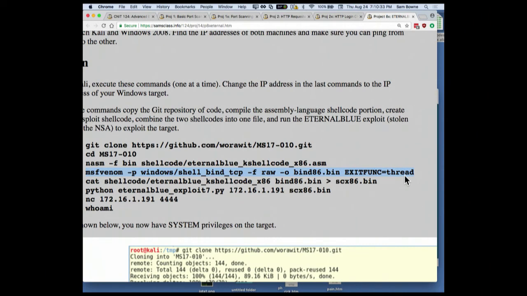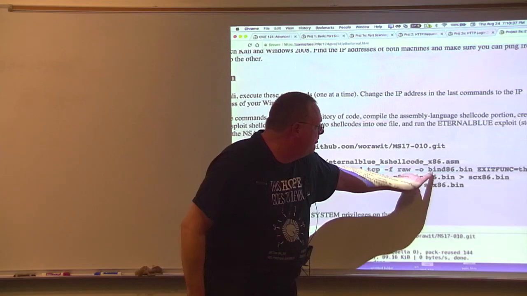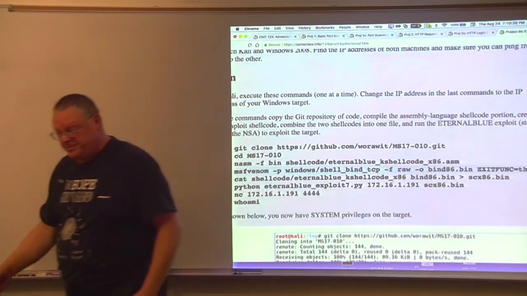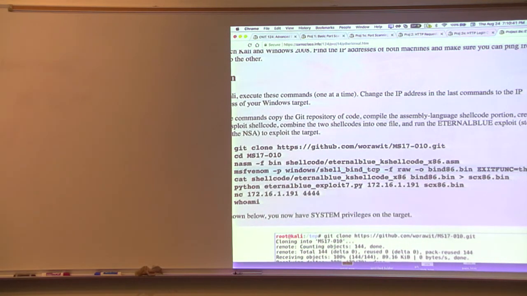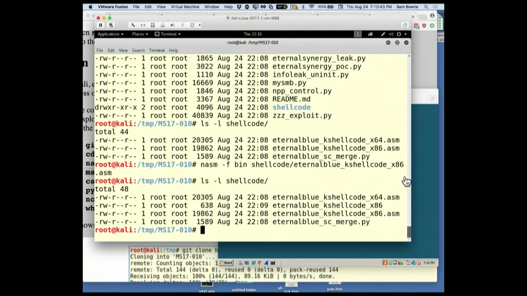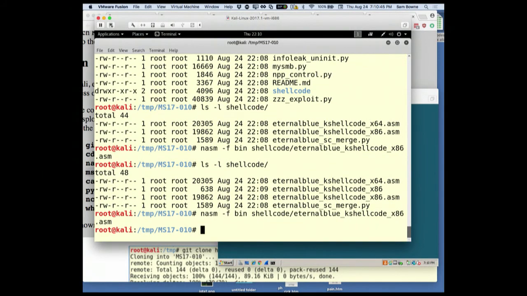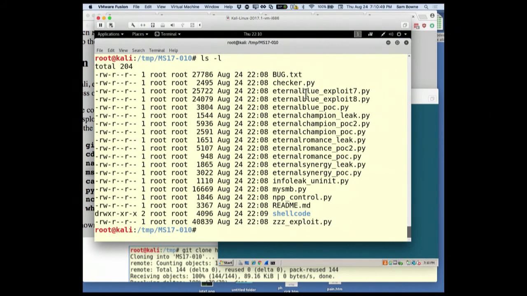So this is going to create shellcode in raw binary format and call it bind86.bin. So that's what that does. When I run that one, it creates a file. If I do ls -l, I have this thing. Where is it? Bind86? Hey, I don't see it. Or I did something wrong.